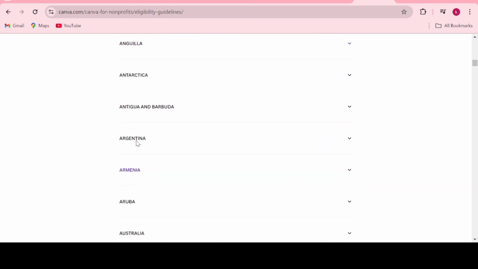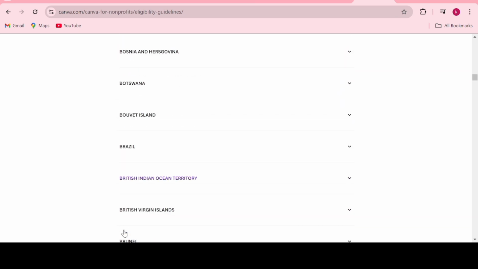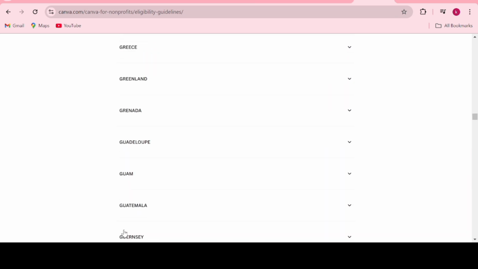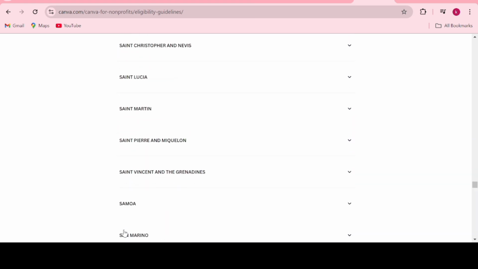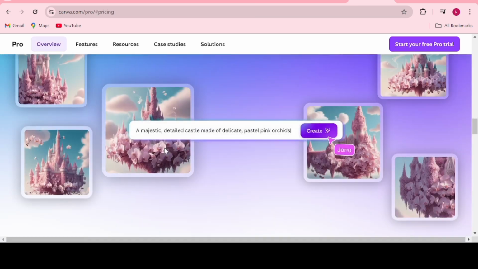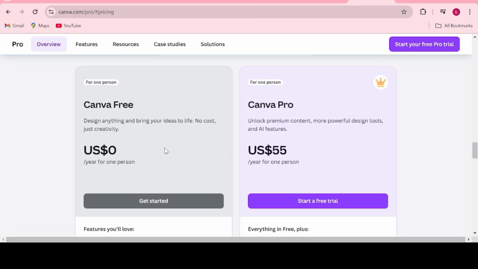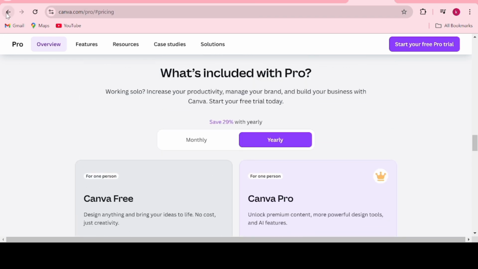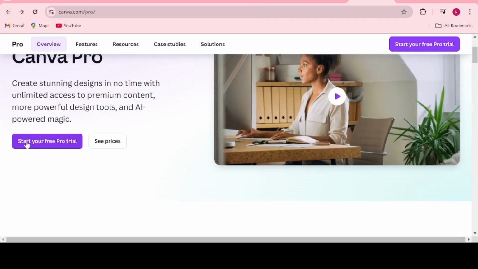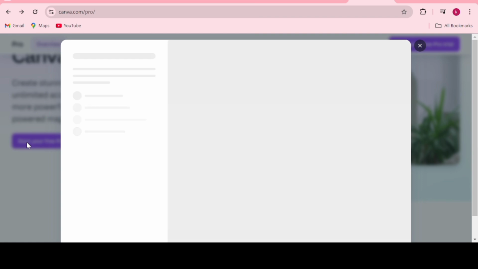If you don't want to explore any of those methods, then just go for the Canva free version first. Before diving into Canva Pro, it is worth exploring the Canva free version. The free plan includes a wide range of templates, fonts, and design tools, making it perfect for beginners or those with basic design needs. While it doesn't include all the premium features, the free version is more than enough for social media graphics, simple presentations, and basic photo editing.